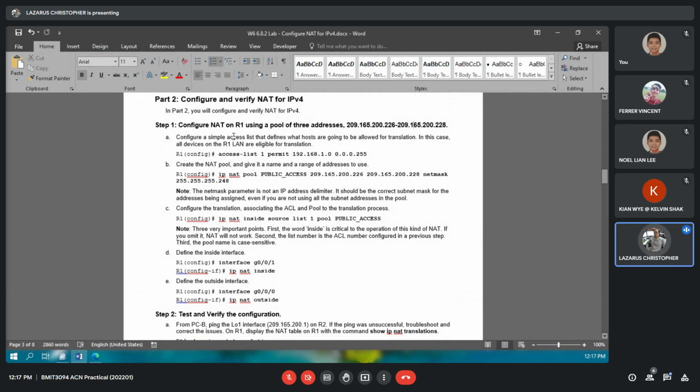Right, so here, since it's the first time you encounter NAT, the commands are basically given to you. You can see there. So try to understand what each of the commands does. All right, so creating the access list. This access list is used as the set of hosts that is going to be allowed to receive any of the inside global addresses. As you can see, the IP NAT pool, and the name of the NAT pool is public access, and you're creating the pool of addresses, right?